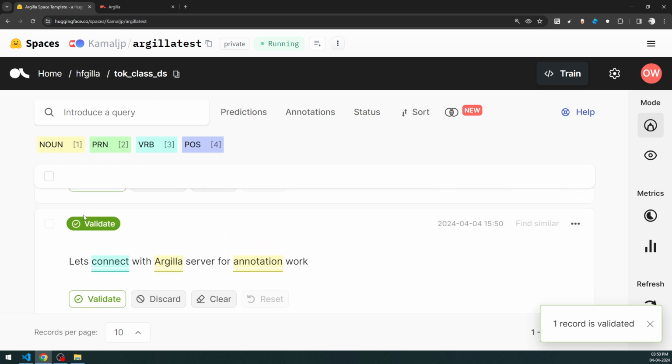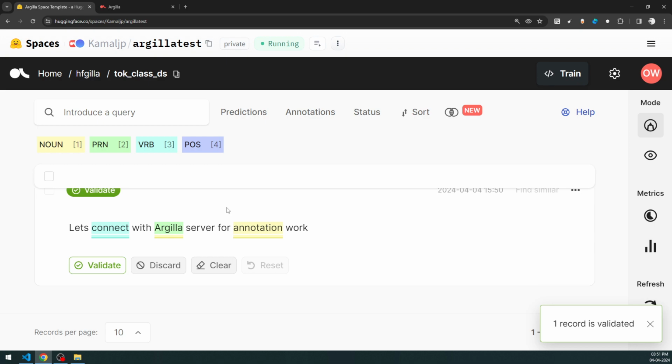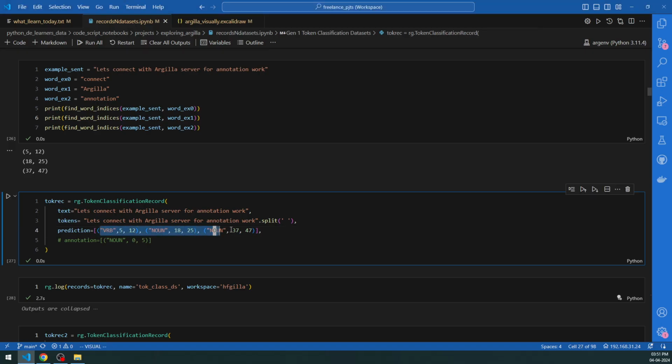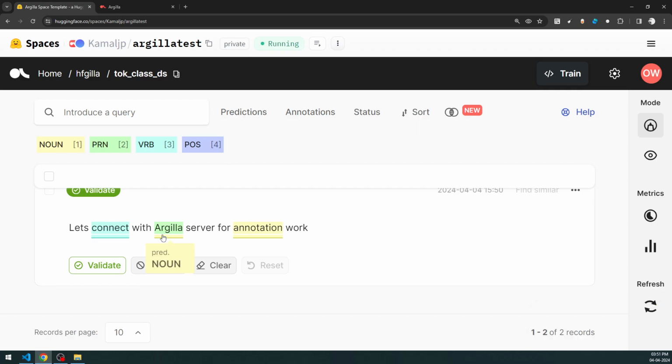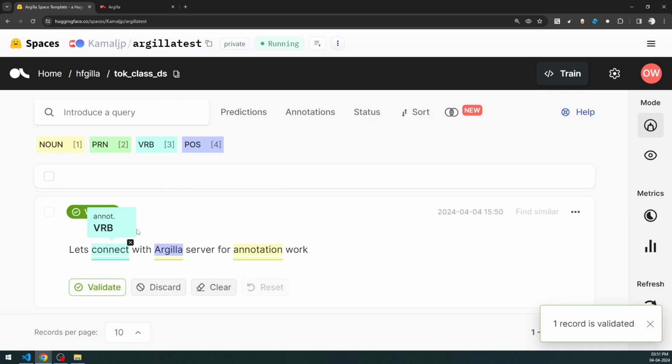If you click on validate, that means that whatever annotation or prediction was provided was correct. If I come here and change this to pronoun, and validate again, this will get modified. So what happens is the model predicted this output, but the annotator looked at it and decided, no, this is a wrong answer, I want to change it to POS. So he or she changed it, and then it got validated.